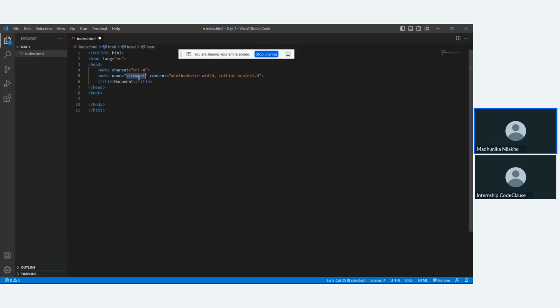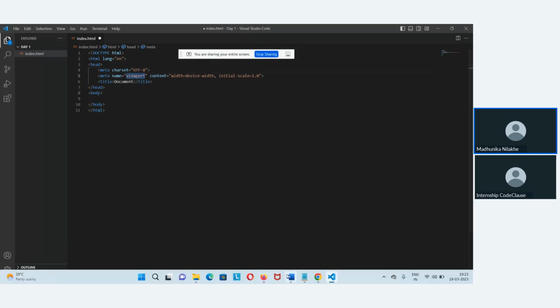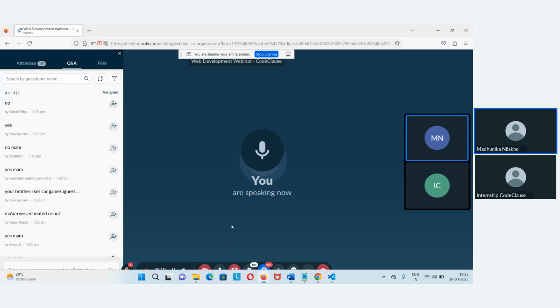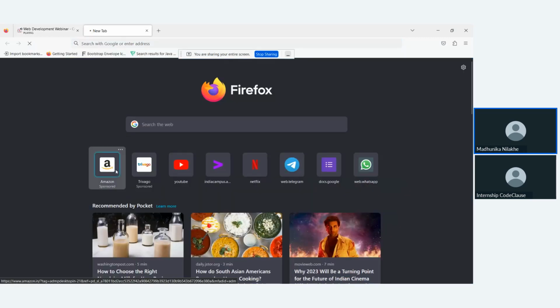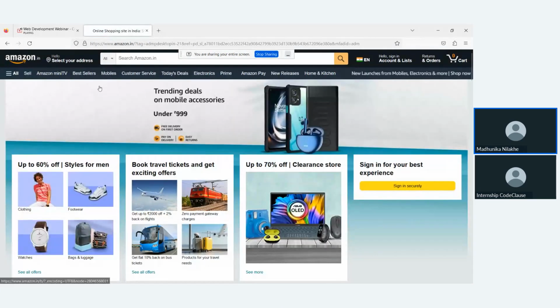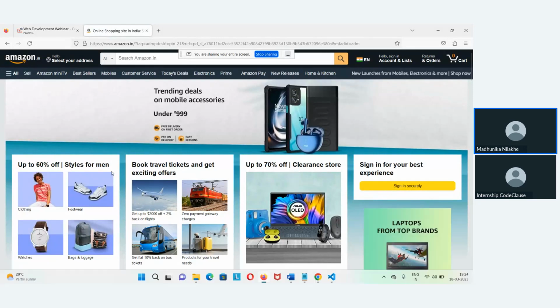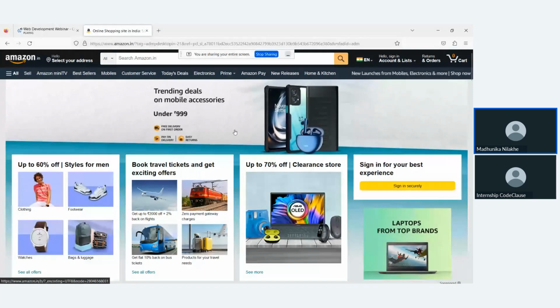So next is the viewport. Let's take one example of a website. Take Amazon. So what is in this white area? What is in this white area is known as your viewport.